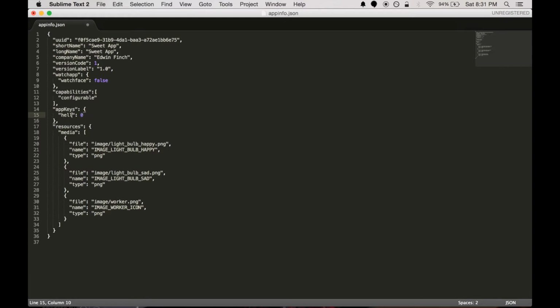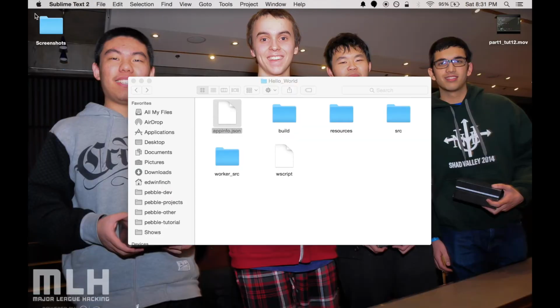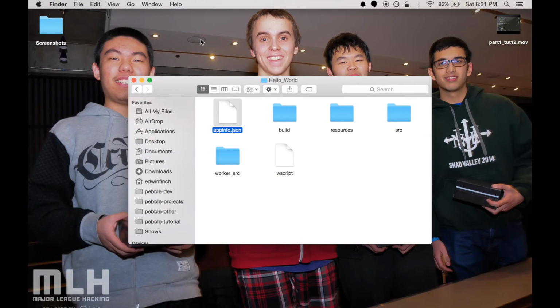So we're going to make this key hello, so that's key 0, and we'll make one more key for test post, and that's it. Pardon me. And so here we are. Let's just bump the version label for fun. So now we have the appinfo.json set up with the app key.